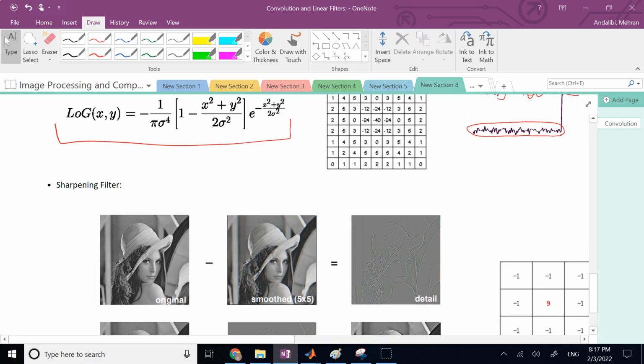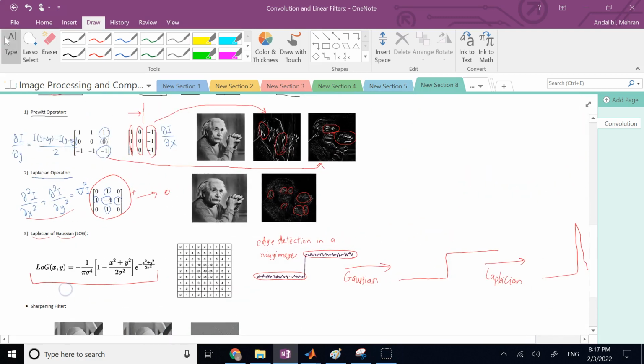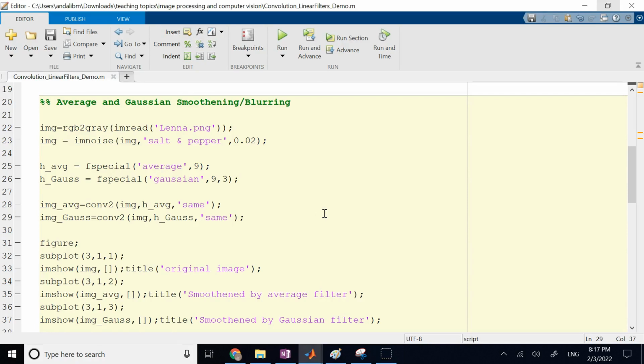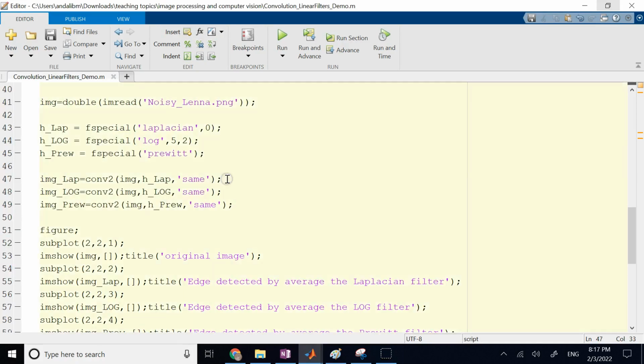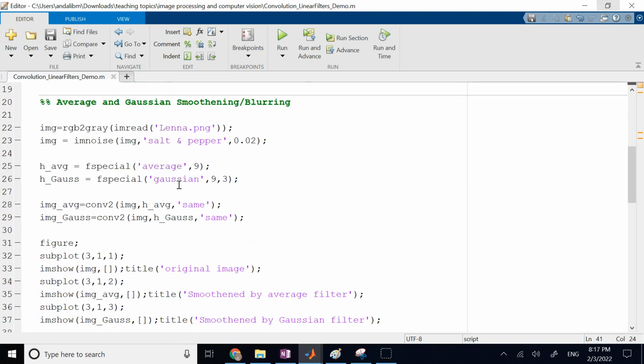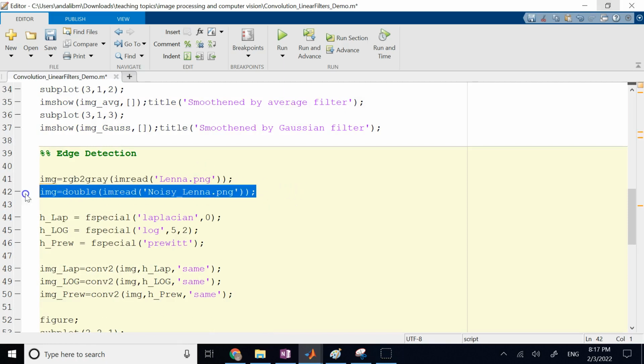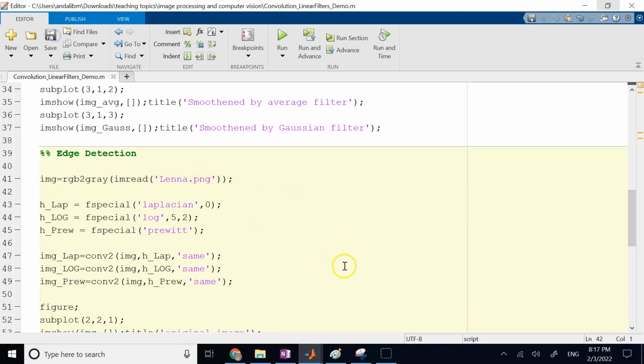Let me show you the result of these different edge detectors as a convolution, not using the command edge, because in MATLAB you have the command edge, but here I want to show you that if you read the image and apply it. Now I can use a noisy image or I can use the original image. For now, let me just use the original image, Lena, instead of the noisy version of it. Let me show you what happens.